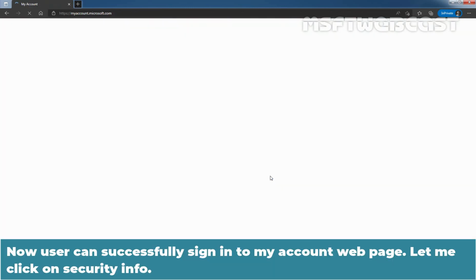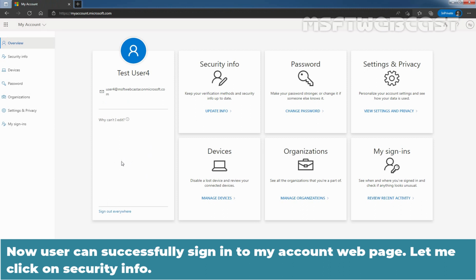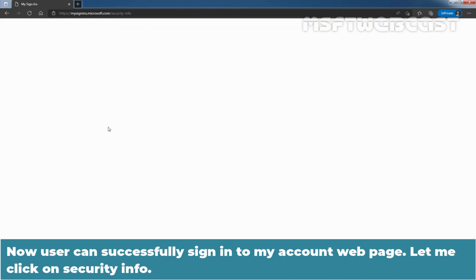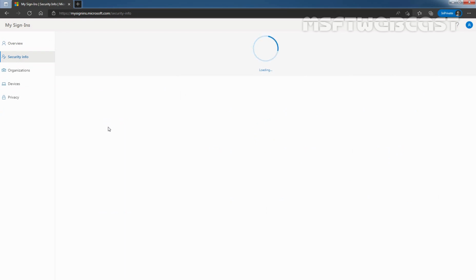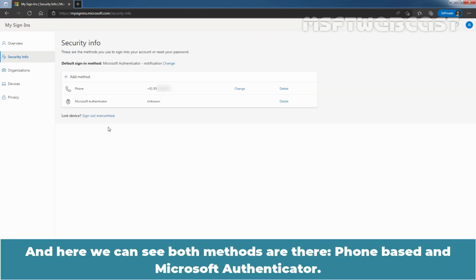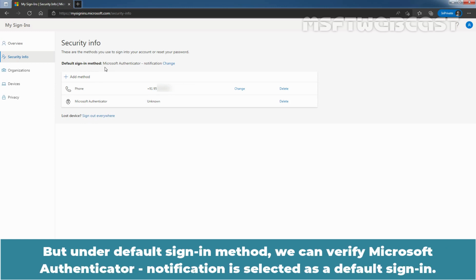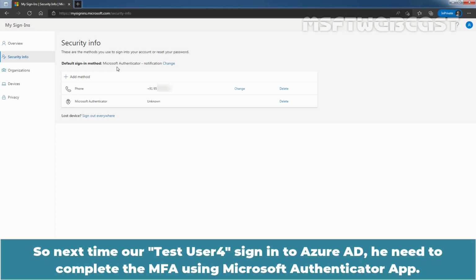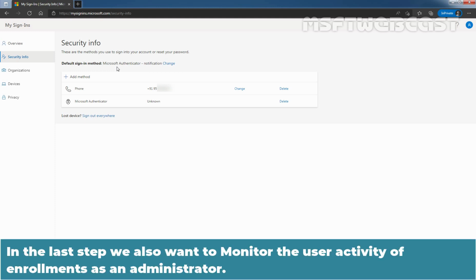Now the user can successfully sign in to the My Account web page. Let me click on Security info. And here we can see both methods are there, phone-based and Microsoft Authenticator. But under default sign-in method, we can verify Microsoft Authenticator notification is selected as the default sign-in. So next time when our TestUser4 signs in to the Azure Active Directory, he needs to complete the multi-factor authentication using the Microsoft Authenticator app.